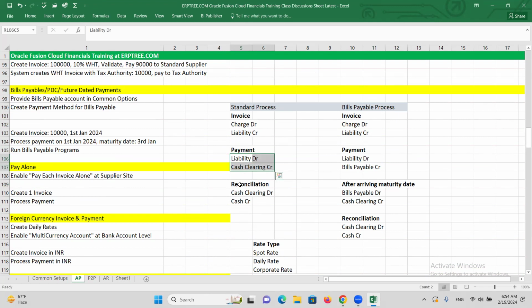This is for payment, this is for reconciliation. When you reconcile, the cash clearing account would be debited, and cash would be credited. Now it will get knocked off.